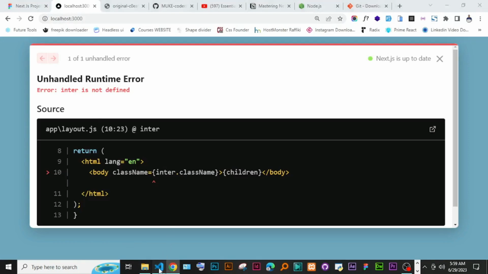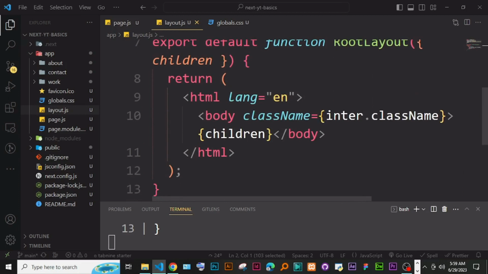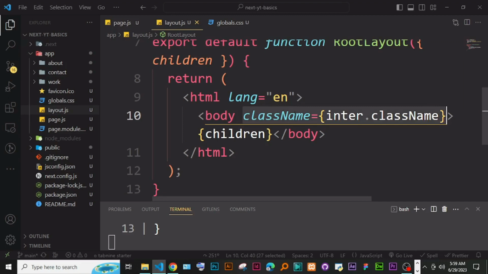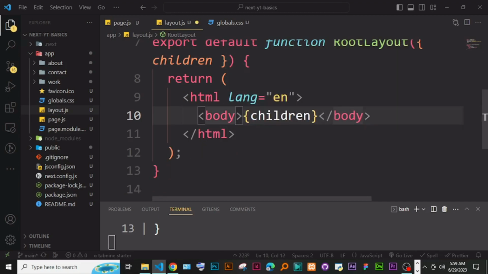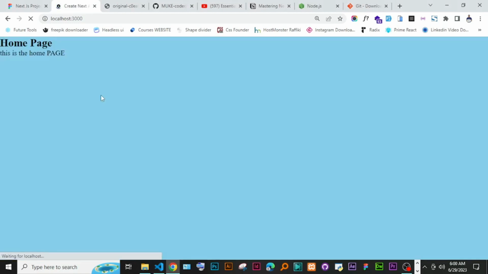In these things I've removed here, also go down here and remove this inter thing. You see this class name, just simply remove this class name. And by the way, that is the error we are seeing here. They are saying this class name inter, they are not seeing it. So simply remove this, and this error will just go away, and you can see here.